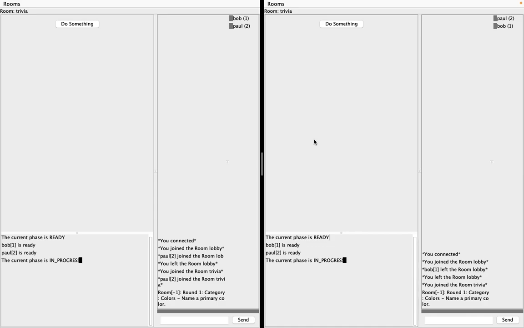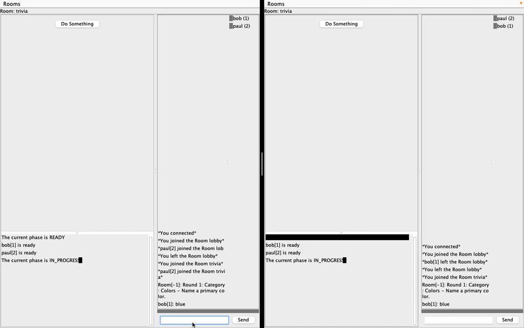It displays the category name, which is colors, and it says name a primary color. And then you have the option of putting in the answer.